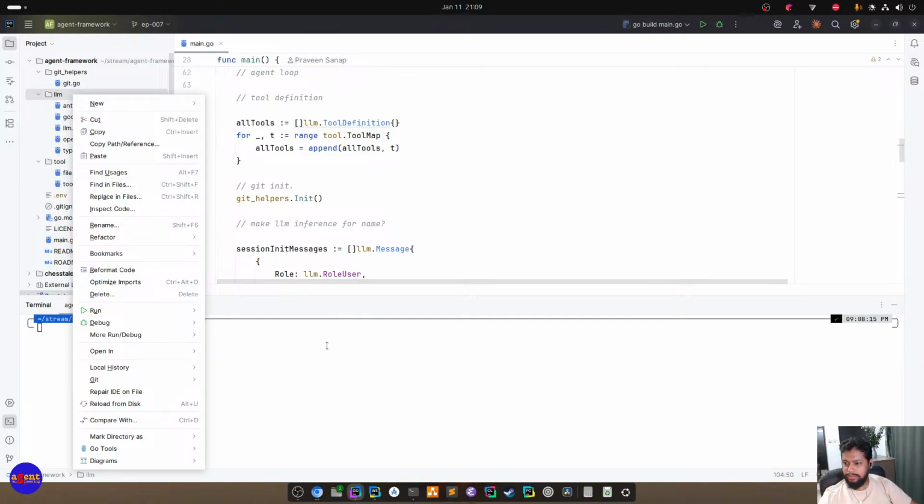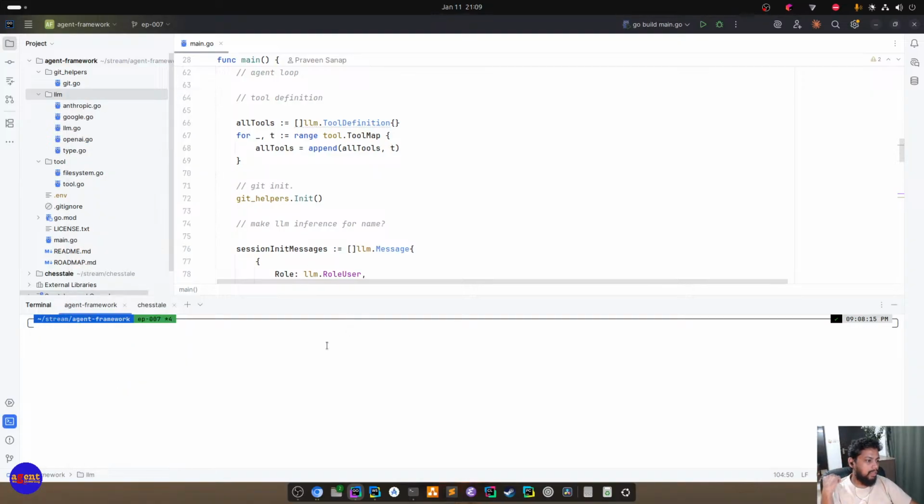What we're going to do today is integrate with two new models, two new providers. One of them is DeepSeek, and the reason being it's open, and it's cost effective, compared to, let's say, Anthropic, which is quite expensive.